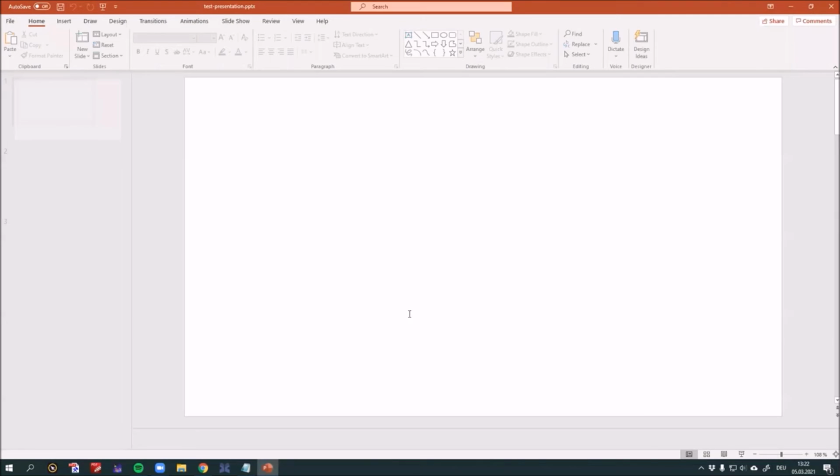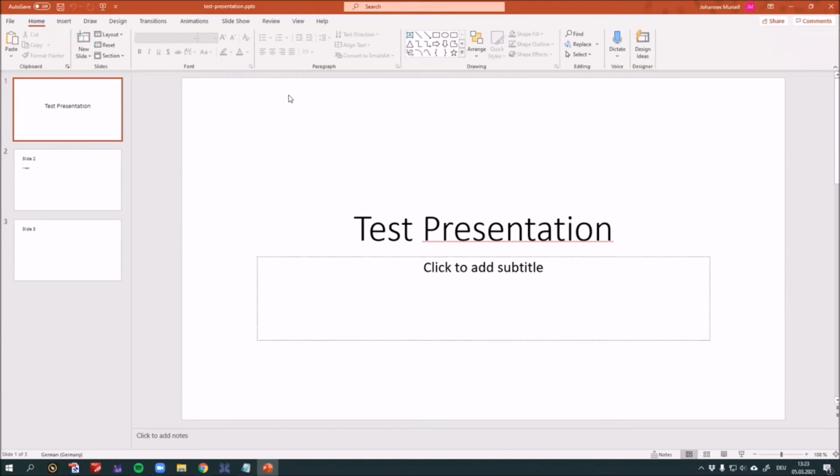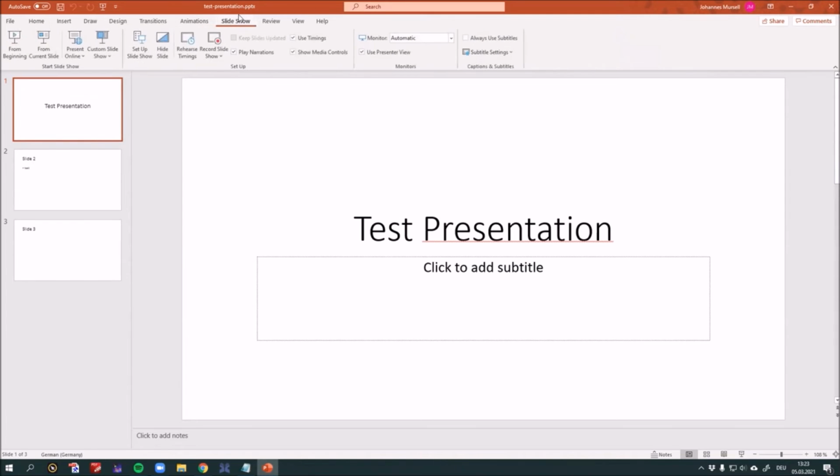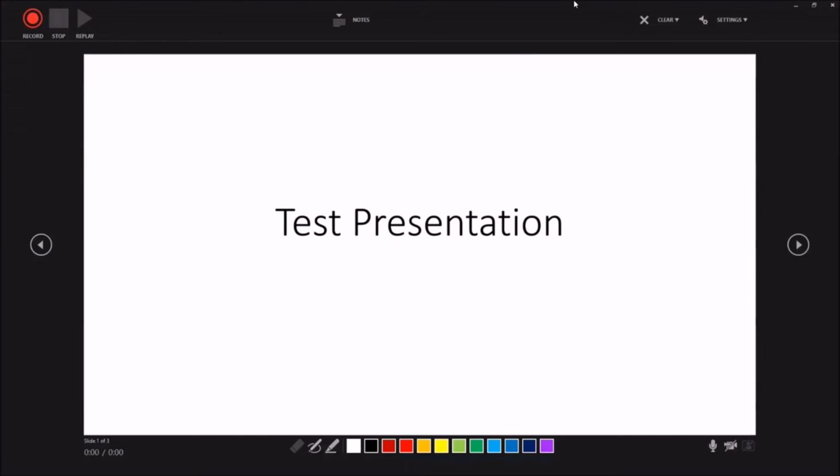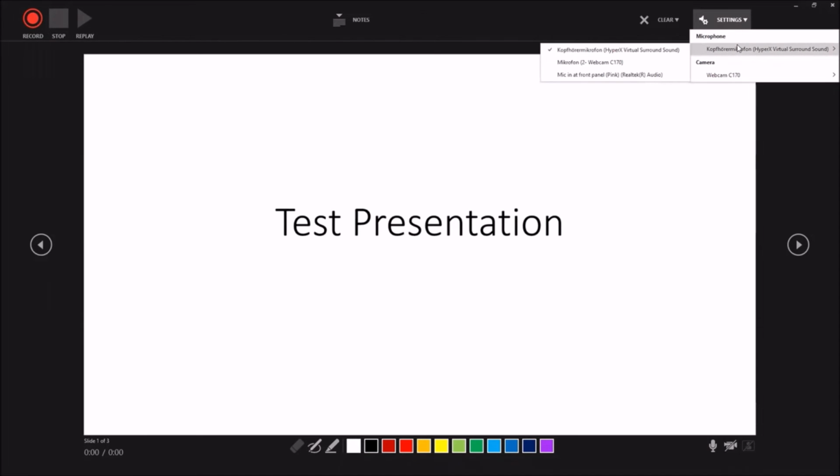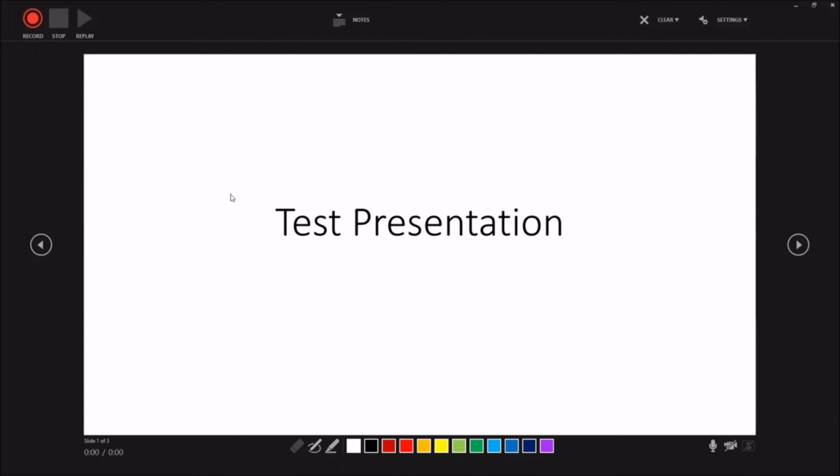To get to where we need to go for recording ourselves giving the talk, we open our PowerPoint presentation. Again, this is just a short test presentation we saw earlier. Then we click on Slideshow here, Record Slideshow, and Record from the Beginning. This brings up this interface. And here first, I suggest you check that you've selected the correct microphone and the correct webcam if you decide to include the video. On the top left here, you have the buttons to start the recording, stop the recording, and replay the recording.